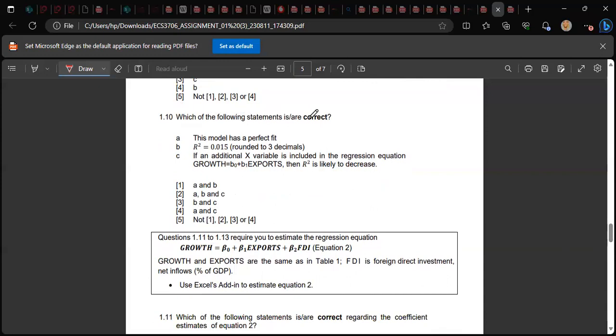Which one of the following statements is true? So now we are going back to that. So this model is a perfect fit. So if it's a perfect fit, our R squared has to be 1, right? Then they say our R squared is 0.015. We need to check that. Then if an additional x variable is included in the regression equation, then R squared is likely to increase. It's actually, sorry, it's likely to decrease.